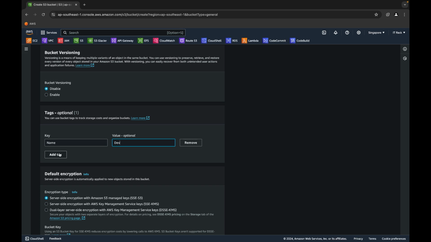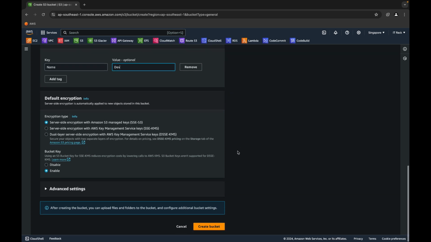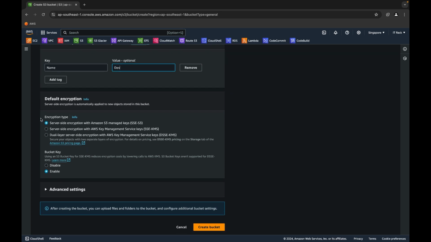Okay, and then I scroll to the bottom. You can see here default encryption. I'll leave it as default. I'm not creating any KMS or dual-layer KMS. I'm not messing with those things right now, because they are more detailed and cover different scenarios. So I'll just leave it as default as of now.